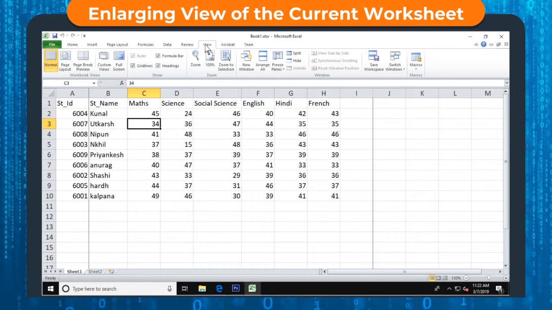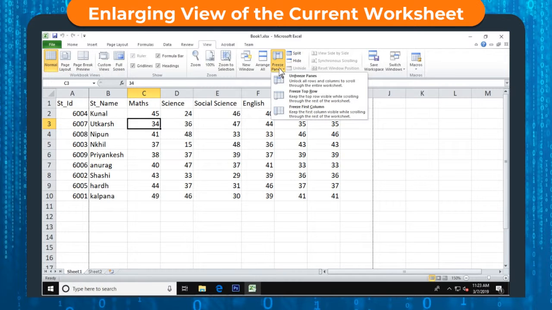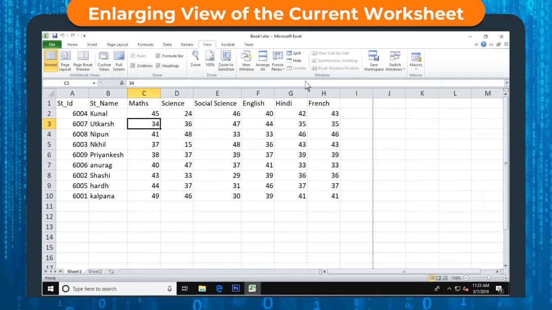Step 2. On the View tab, in the Window group, select Freeze Panes. To unlock headings, select Unfreeze Panes option in Freeze Panes of Window group.